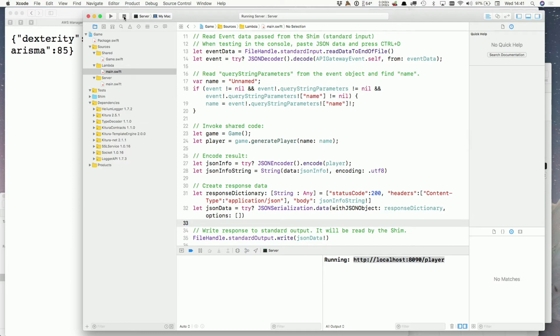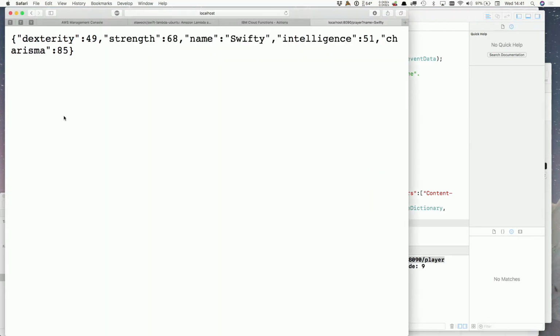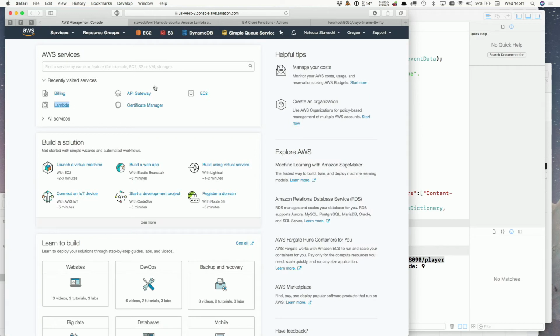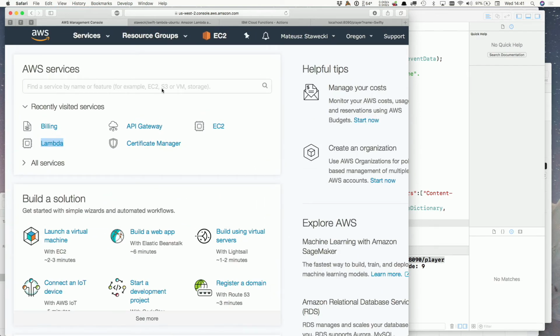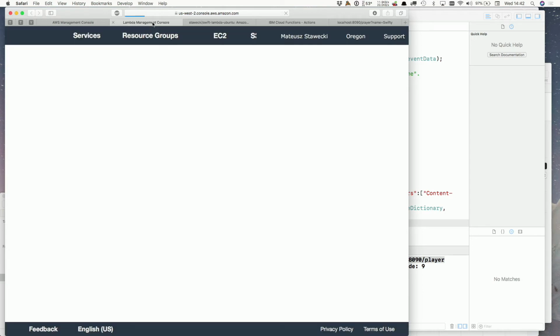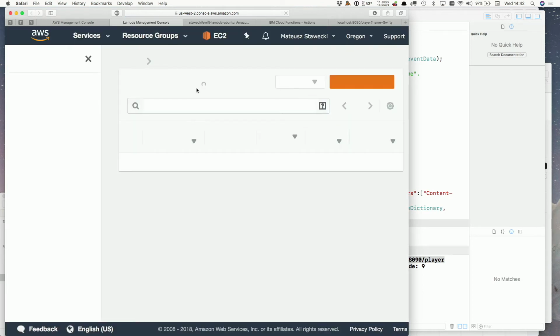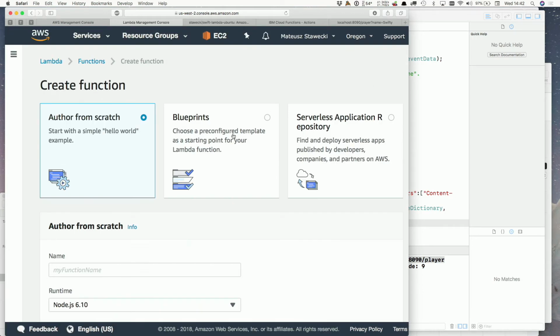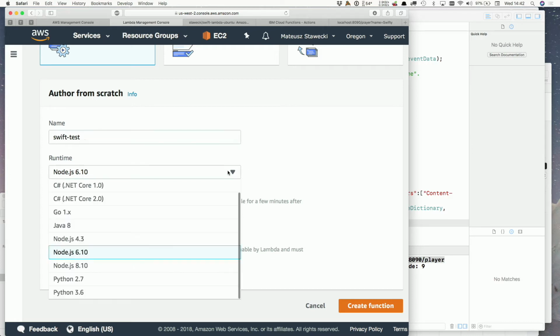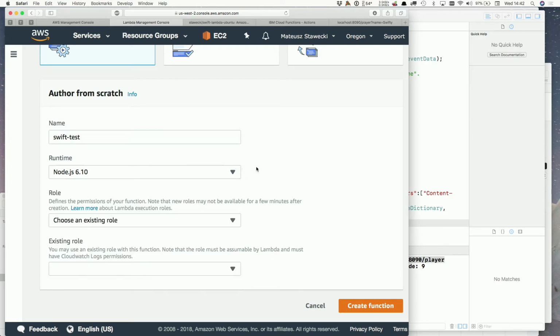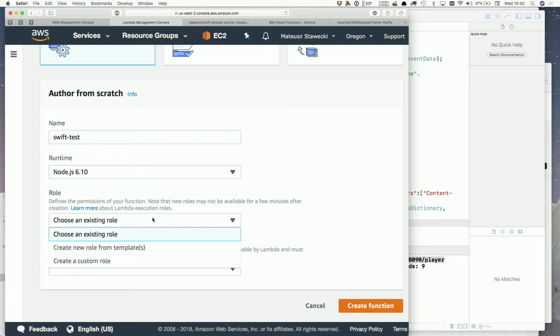Now, I can execute it locally, but let's see what it takes to do this in Lambda. So this is the AWS console. Now, first thing, I'm going to go into Lambda and create a new function. Let's call it Swift test. Now, sadly, we don't have the Swift runtime here, but that's OK. Let's do Node right now.